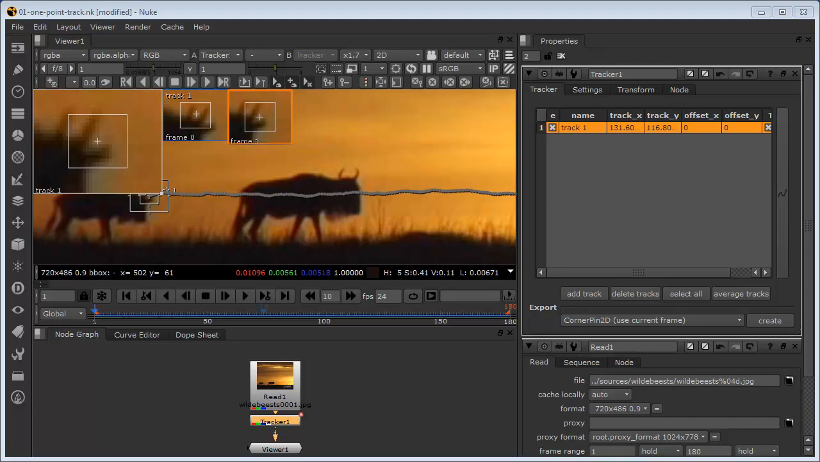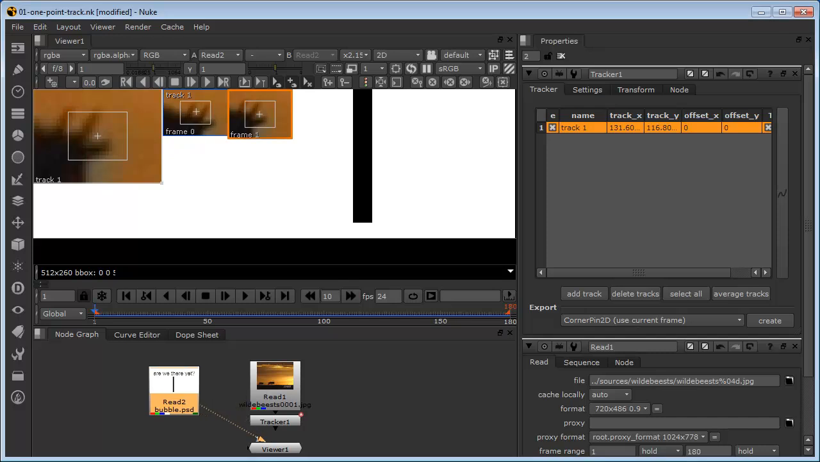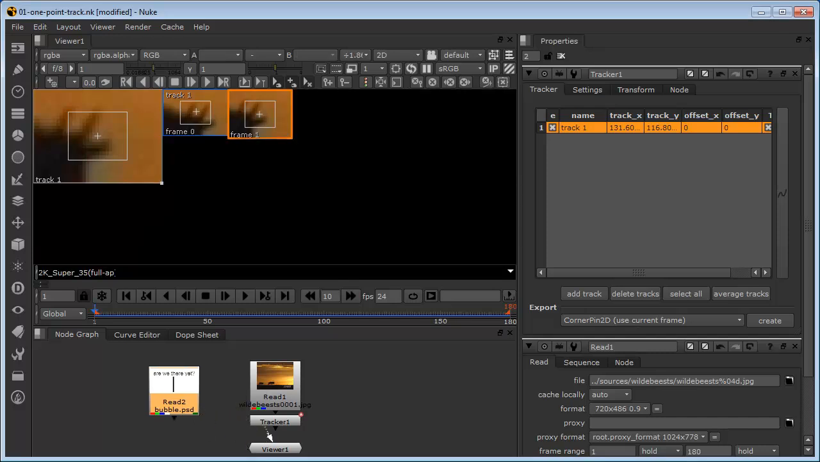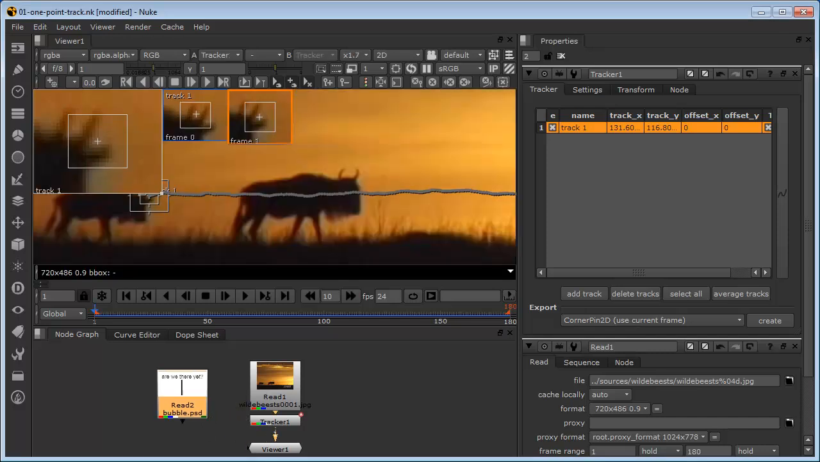So to use this to add a second element, I need to bring a second element into my scene. So I'll just bring in this element here, which has inadvertently grabbed my viewer. And this is a very simple graphic which I created in Photoshop. So we're not doing anything visually groundbreaking here. The principle is to get across the very basics of a one-point track.